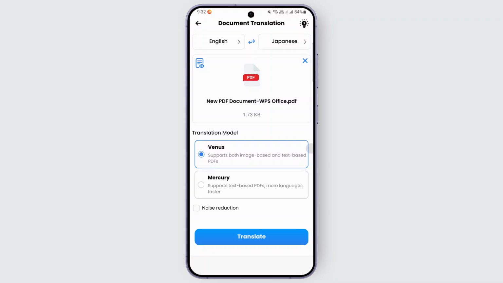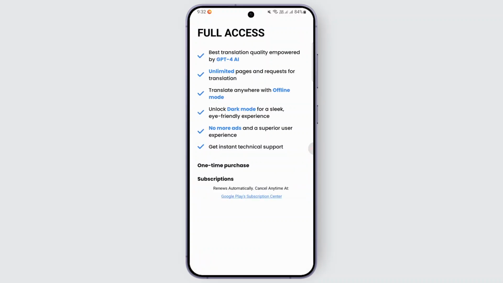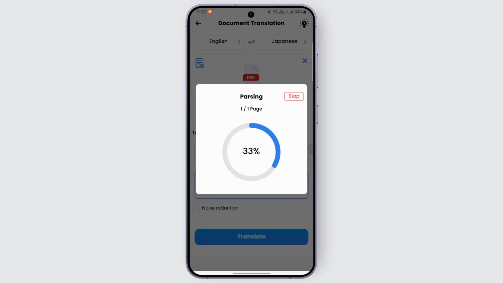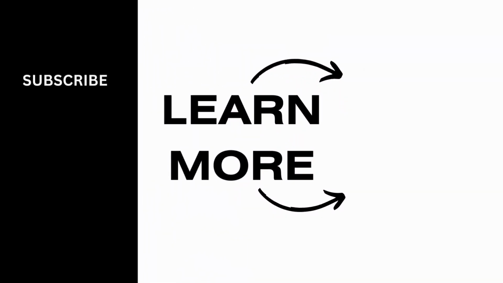Now, once you have selected everything, you can select the translation model, the Venus or the Mercury. Venus is both image-based and text-based, whereas Mercury is text-based, PDF, more languages, faster. So let me choose Mercury for now and look out for this translate option. Tap on it and you can just go ahead and access this application, and you can wait for it to generate the file. So it may take some seconds for that to happen, and you may wait for the results.